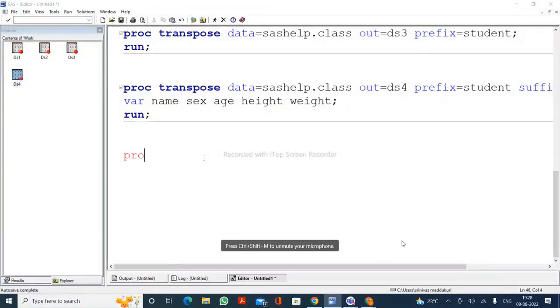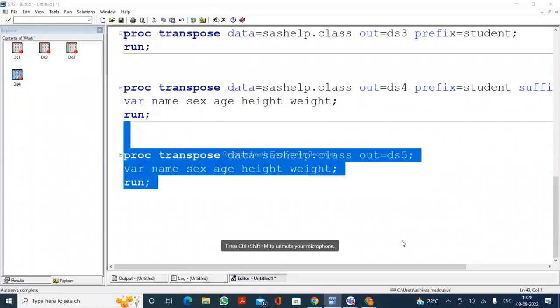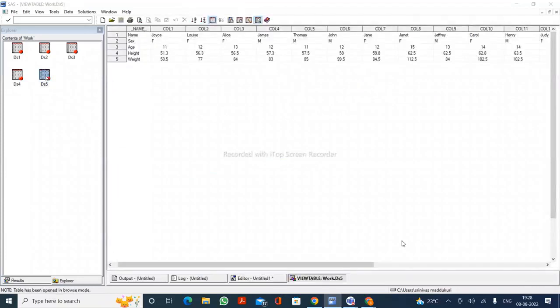Now, proc transpose data is equal to SAS help dot class. Out is equal to, I'm writing DS5. I'm writing var name, sex, age, height, weight. If I execute this program, I will have a DS5 dataset. In the DS5, we are going to have from call 1 to call 19. In the call 1, these all 5 values belong to which student? All these 5 values belong to what is the student?